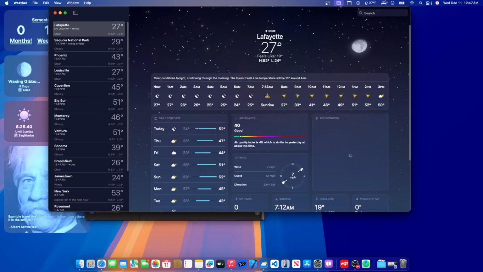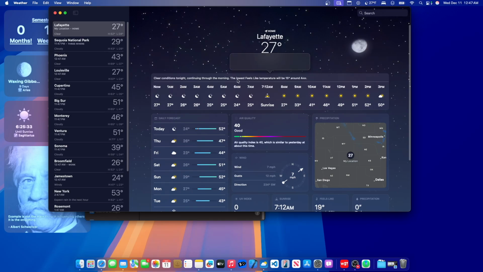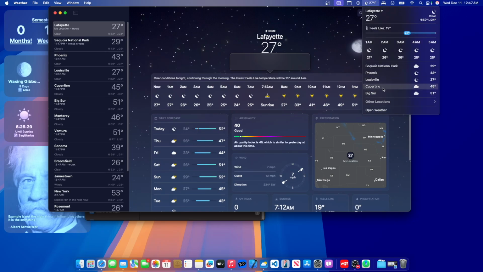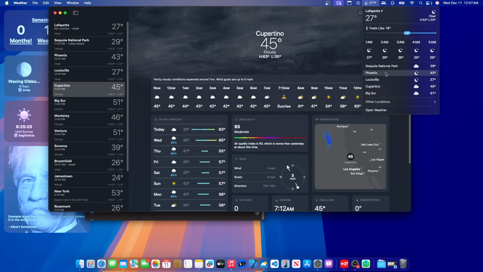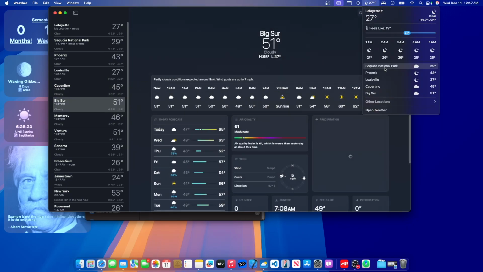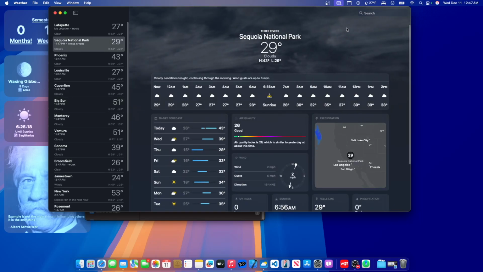So let me do this again because it opened up on my wrong monitor. So I didn't click anything, I promise I didn't, but it should show a popover right here. I guess it's a little bit glitchy right now. And clicking on another location, I'm able to check the weather there as well. I'm able to just switch it and switch it again. And it's just really nice that we now have all of this inside of the menu bar.